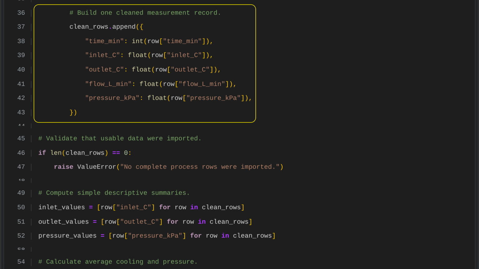The CSV rows are cleaned by creating a dictionary for each measurement and adding it to the cleaned rows list. The time value is converted to an integer, while the temperature, flow rate, and pressure values are converted to floating point numbers. This makes the data consistent and ready for analysis.